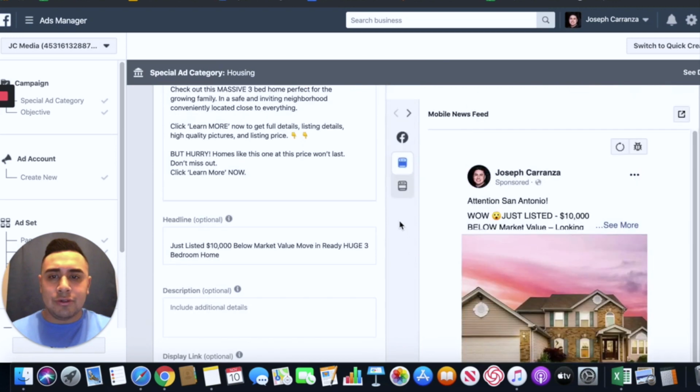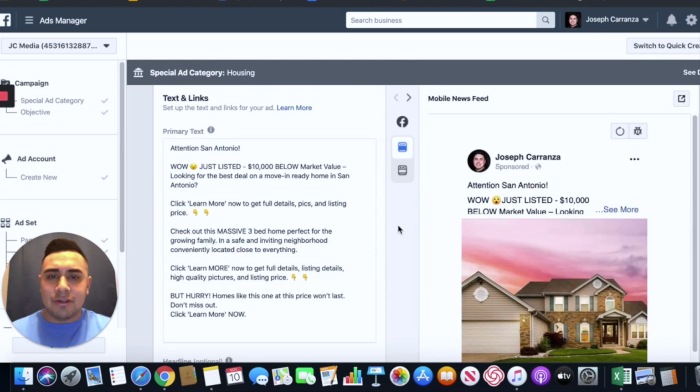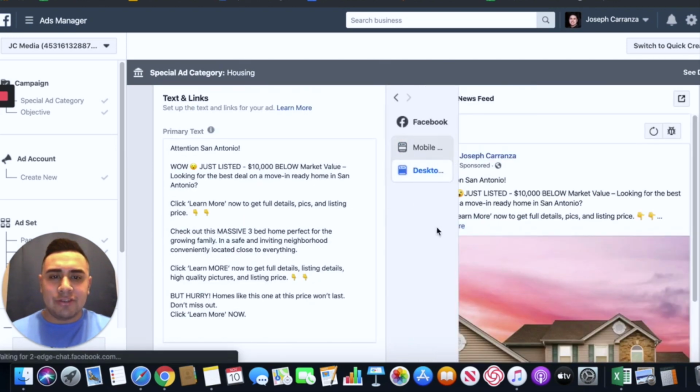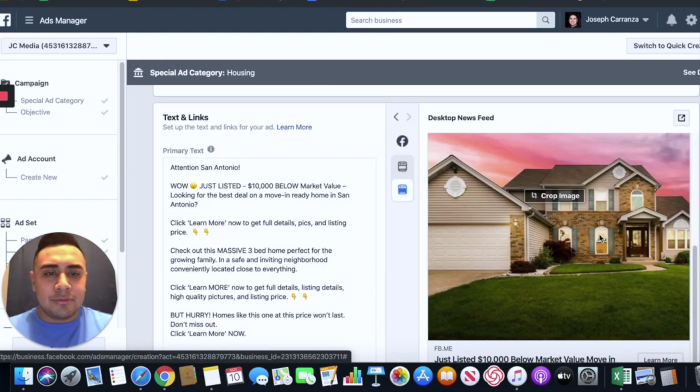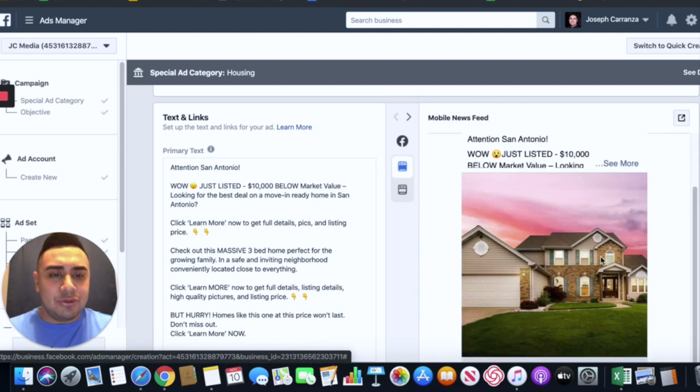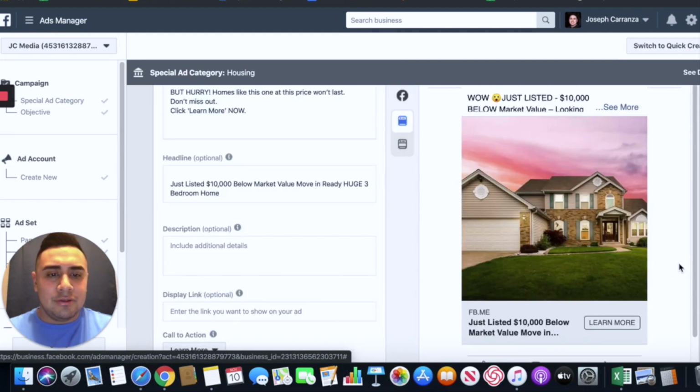So there you go. So now everything's looking good. You can always switch to desktop. This is how it will look on the computer. This is how it's going to look on the mobile news feed. So nice.